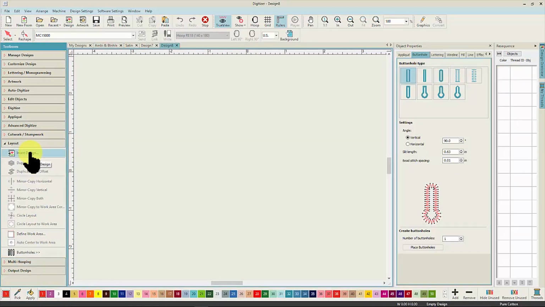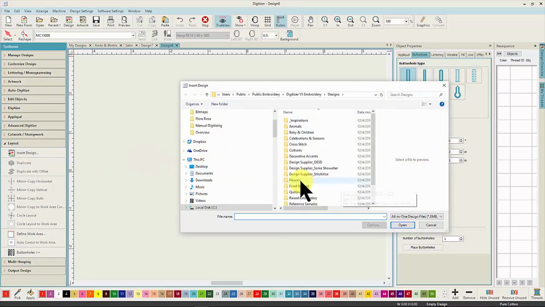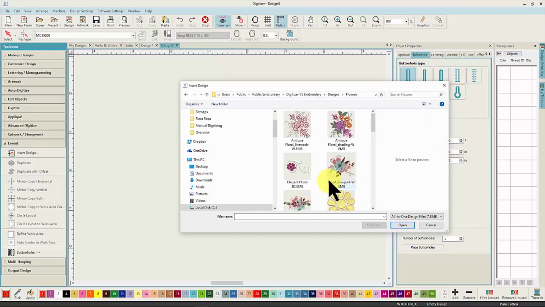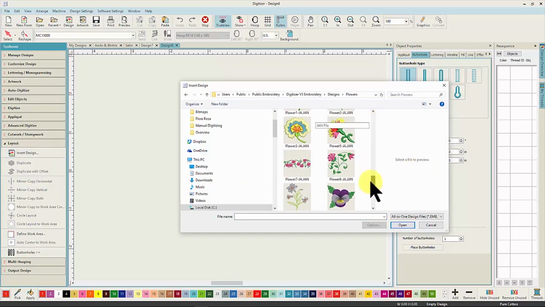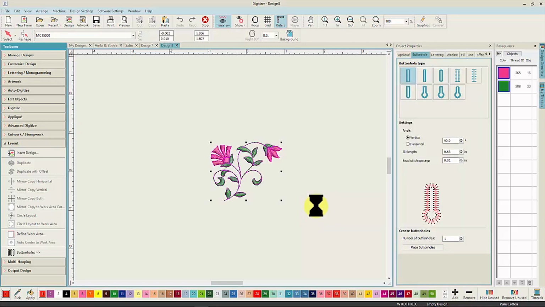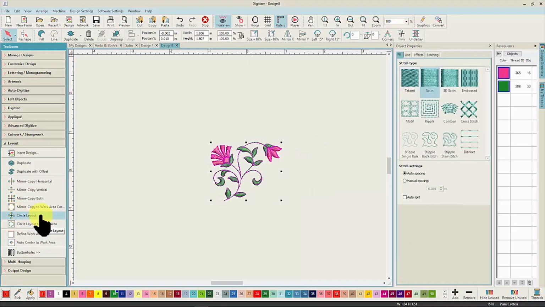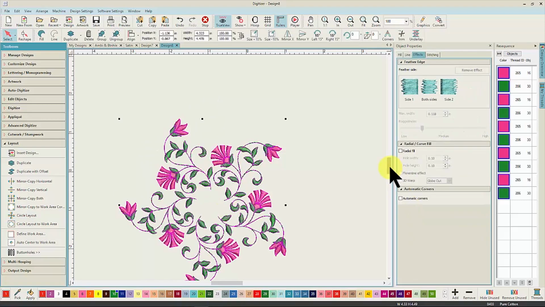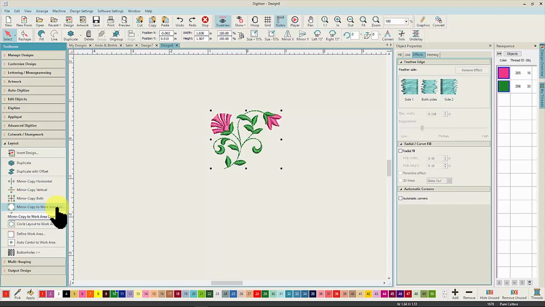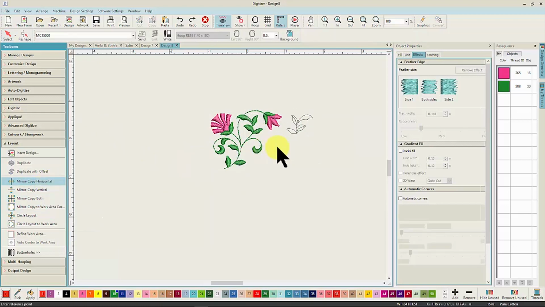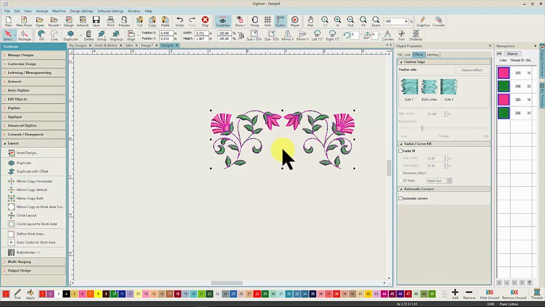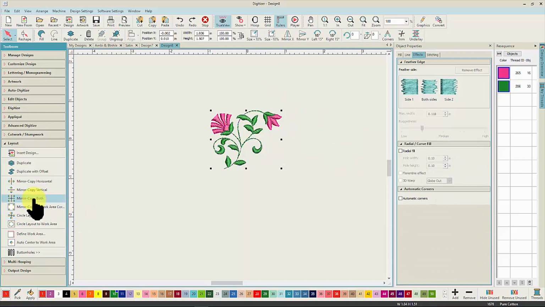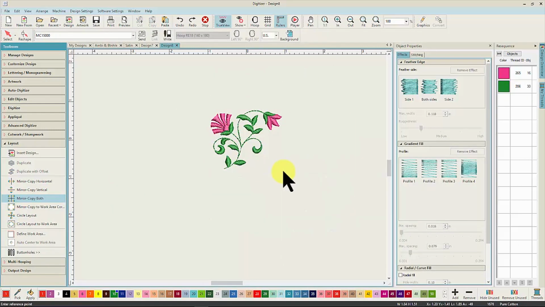We'll select the option to insert a design. I'll select from the Flowers menu and scroll down to find a design that would wreath or mirror in a nice way. We have a circular layout to create radial designs, the opportunity to set a work area and copy to corners, great for creating quilting designs. We can instantly mirror and copy designs vertically and horizontally, as well as copy and mirror in both directions.